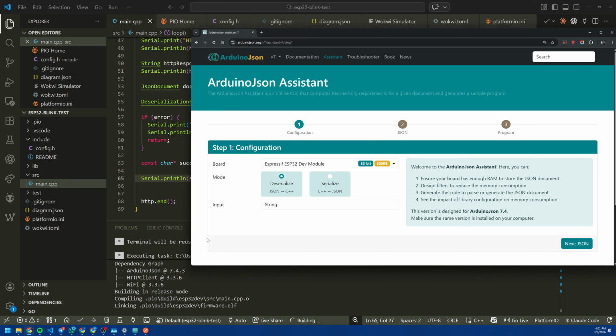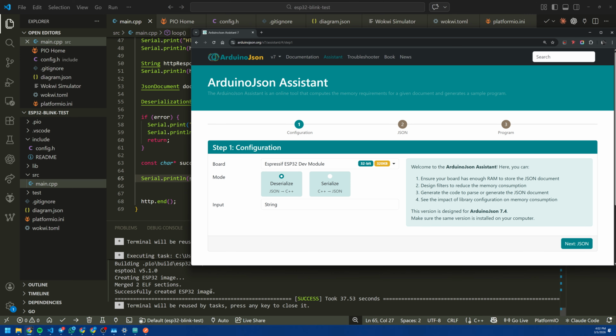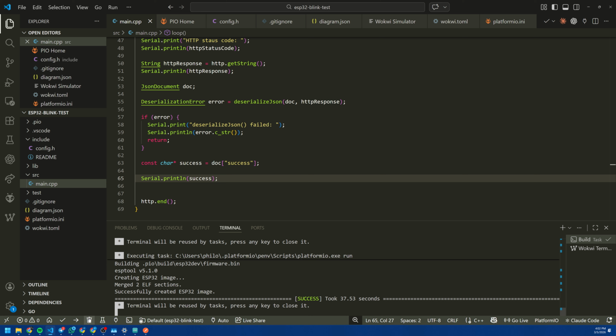So that's the assistant. You can use that to tell you what code you need to write depending on the shape of your JSON string. So what I need for the upload back. Come again? Oh yeah, upload back to the ESP. Yeah, so make the change to your code and then re-upload. And I will just simulate.